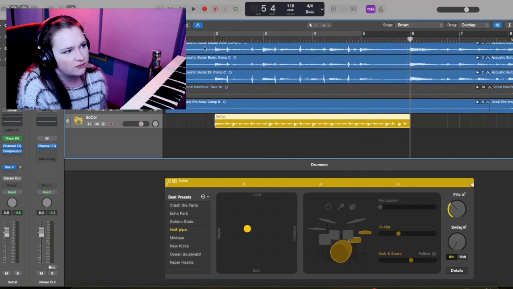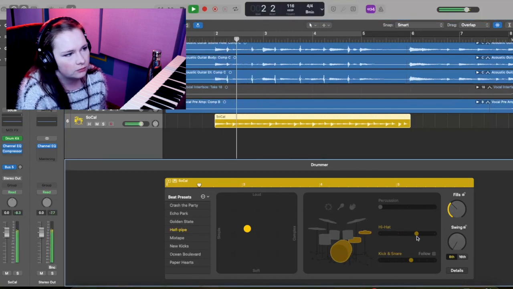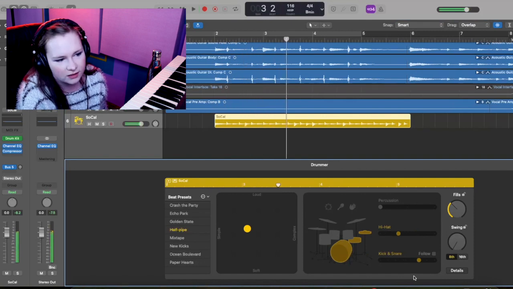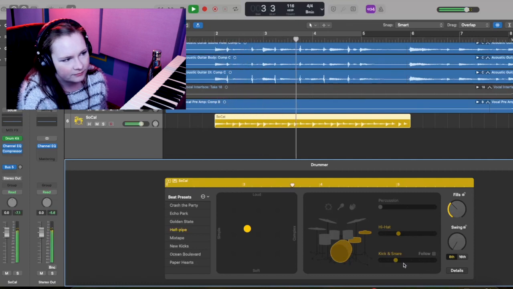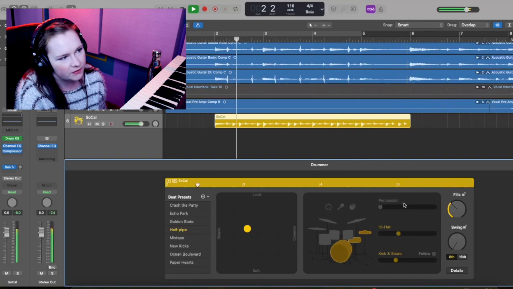So you can change different things about this, like if I didn't like that hi-hat pattern, I could just try this one. Change the kick and snare pattern. Actually quite fun, isn't it? And it does fit relatively well with that.